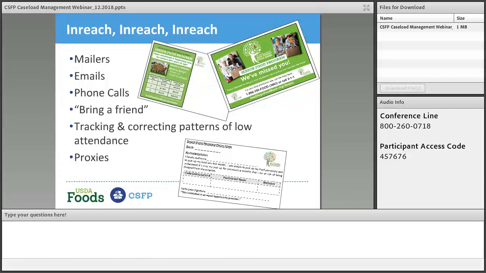When they first initially register, we do give them a proxy form, which you see right there on the slide. That way, if they are sending somebody who's not a proxy within our database, they can just fill out this form saying that somebody can pick up on their behalf, and we can accept that to issue the box to the senior that month that they can't make it. So proxies are huge.